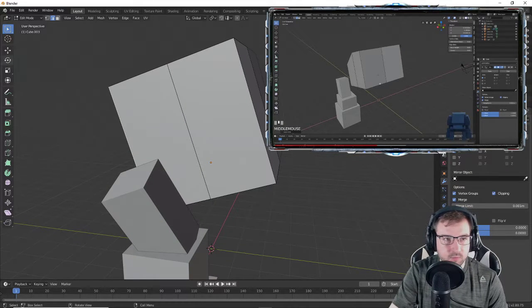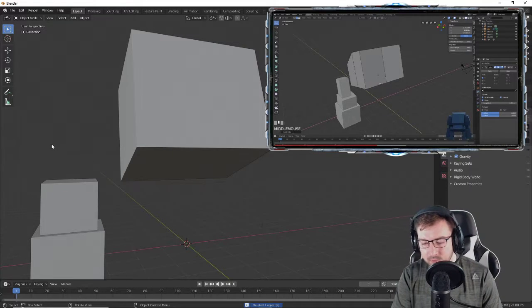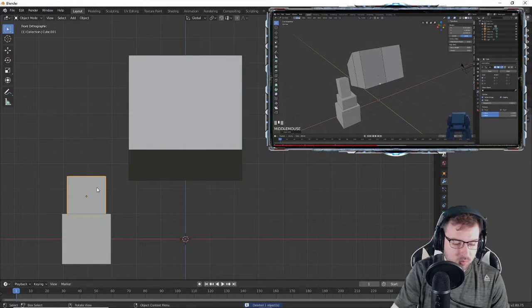We screwed this up over here. We'll go back in object mode. Let's go to the front view. We want to duplicate this, move it in the Z, scale that sucker.